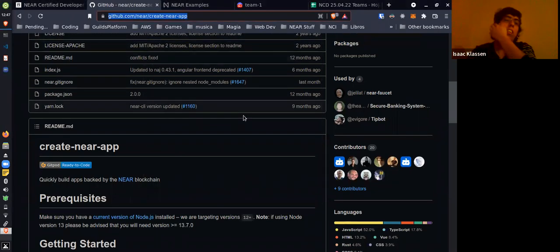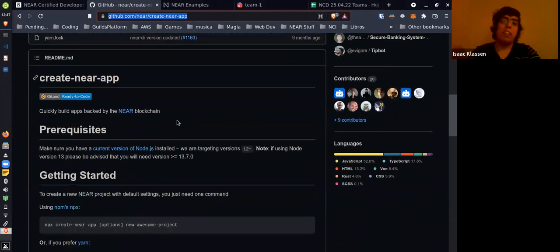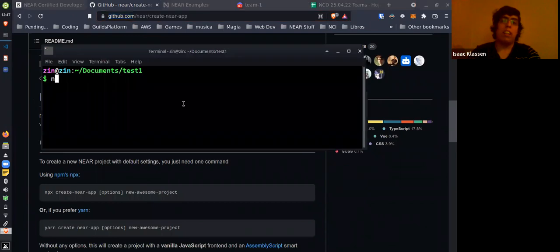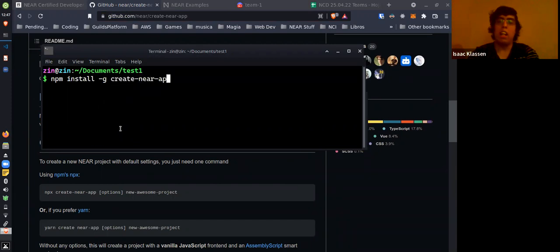Okay, so yeah, that's it. Create an app, and you run it like this. I'm using this example, right? npx create. Well, first you need to install it, obviously. So npm install globally create-near-app. You click enter, it will install that package, and that would be it. I already have it installed. It takes a while, so now I can use it.